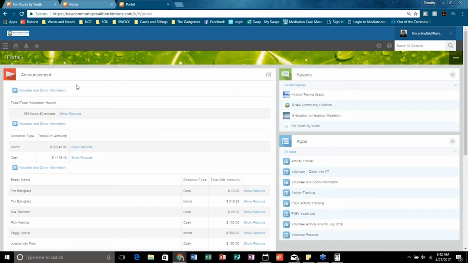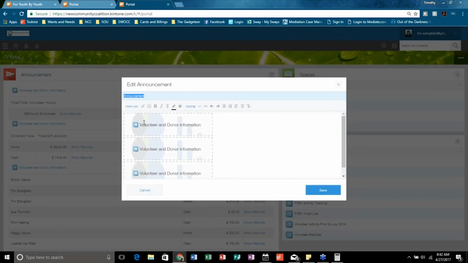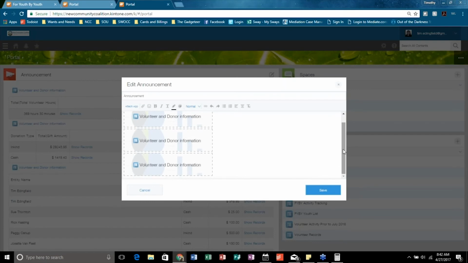All right. So at the top right-hand corner of the announcement box, there's a little edit button, which is very nice. And you can insert the different graphs or different information that you've created to show up on the announcement as a live feed. To be able to do this, you actually have to create the graphs beforehand. If you don't, then you're not going to have anything to insert.